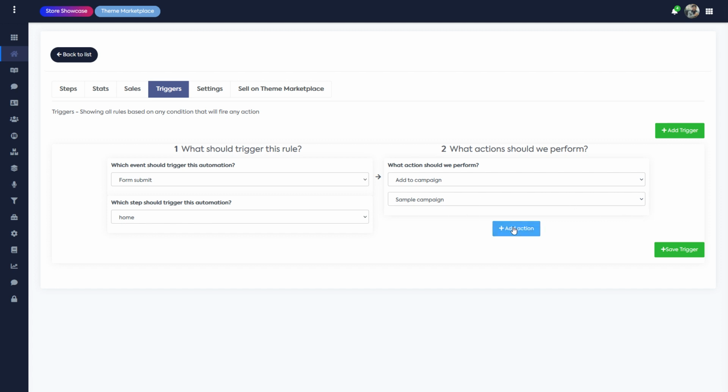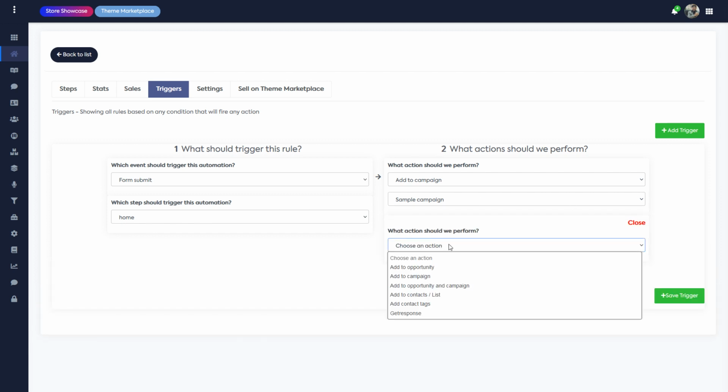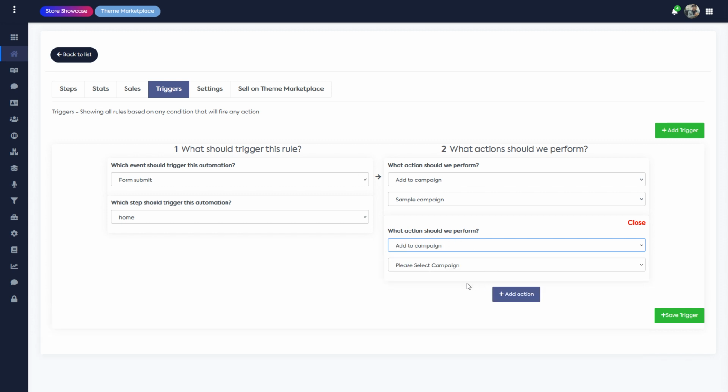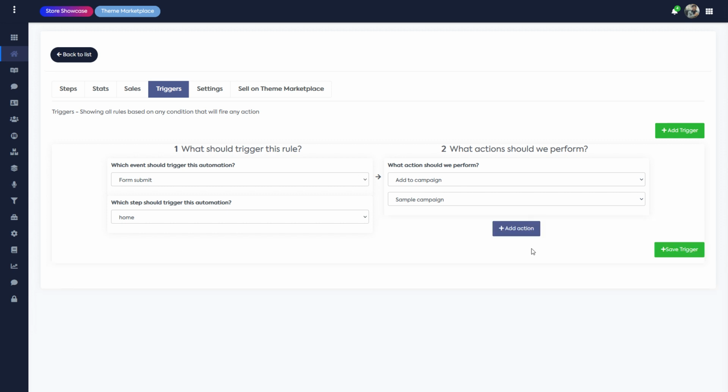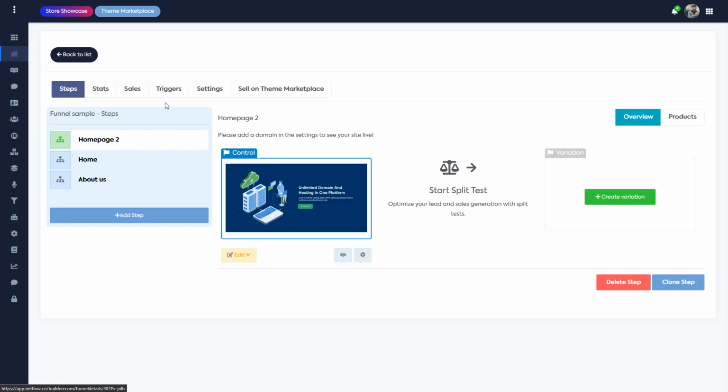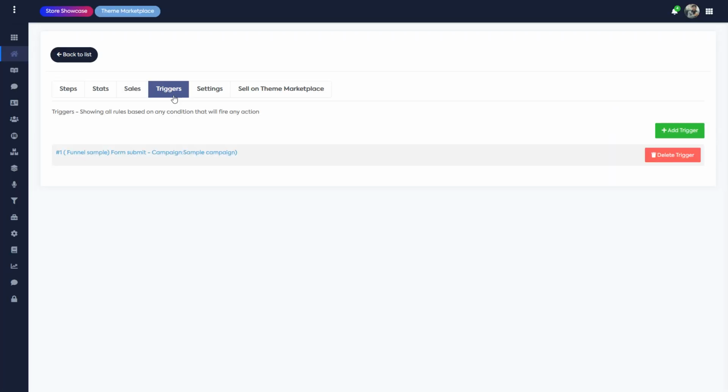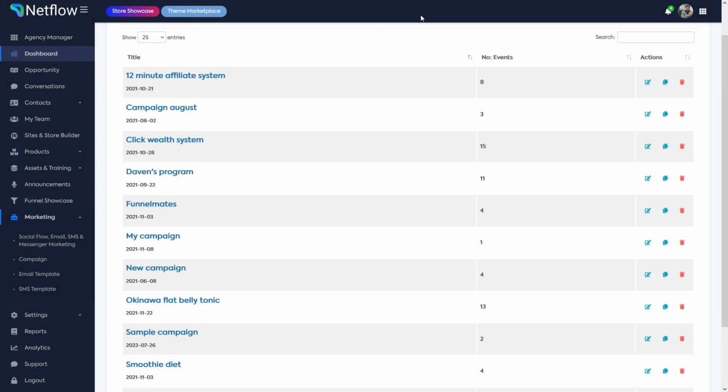If you wish to, we can add more actions. We can add another campaign, and etc. Here now we can save the trigger. If we go to triggers, as you can see, we now have one trigger for our funnel sample. And if you wish to delete it, you can press the delete trigger button here. And that's the end of this video on how to navigate the campaign page within the marketing panel.